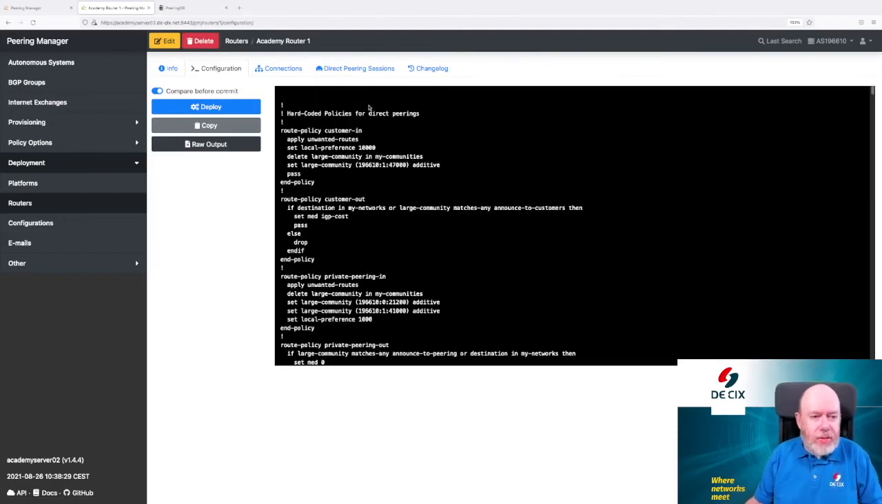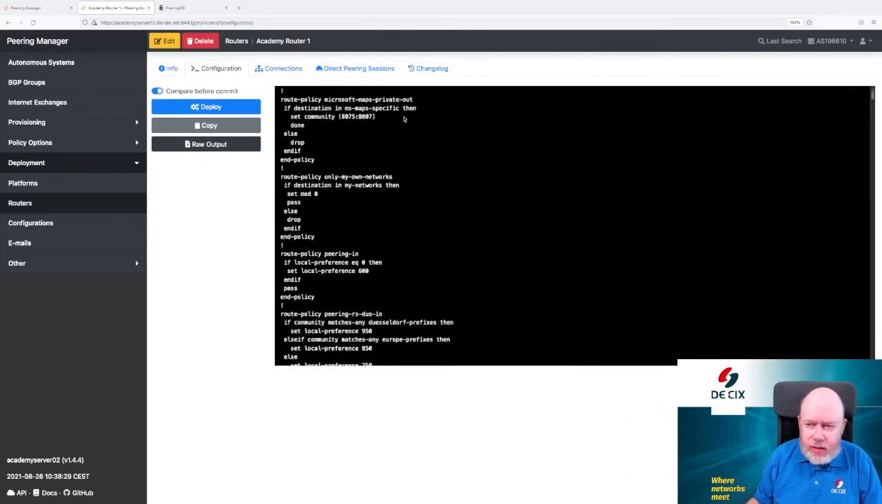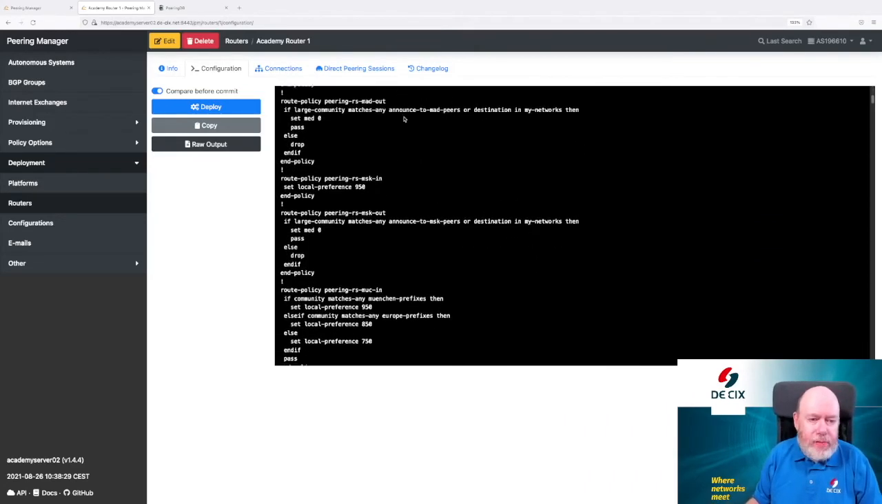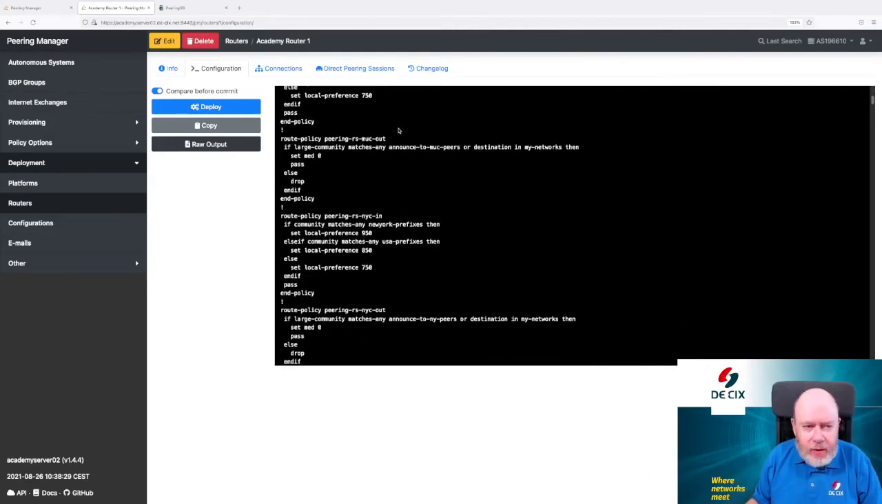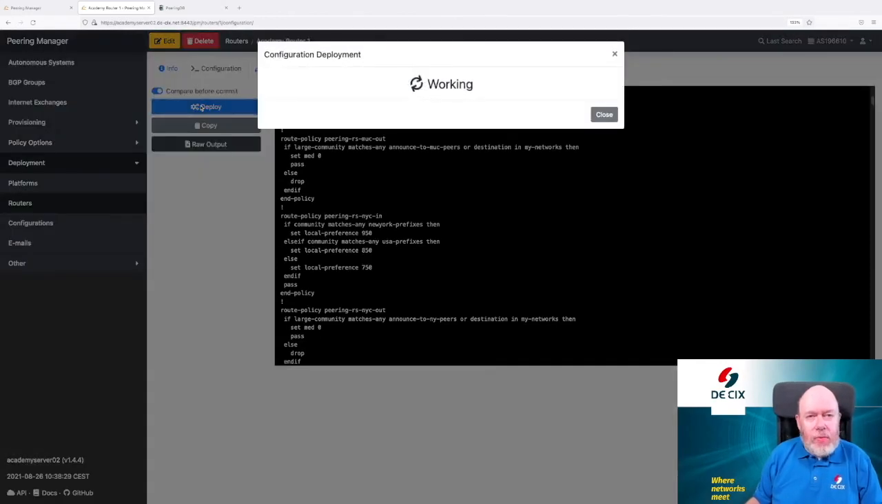So the configuration is built. I can scroll through it. It's lengthy because it's not the only peer I have configured. But at the moment, I'm only interested in the differences, what has changed since I configured this peer. So I make sure this compare before commit is selected, and I click on deploy. What happens now is that Peering Manager pushes the configuration to the router and compares it, or the router compares it with the existing configuration, and it shows me the differences.